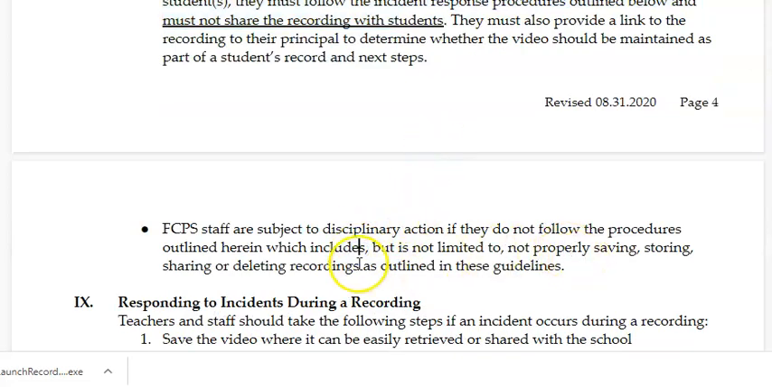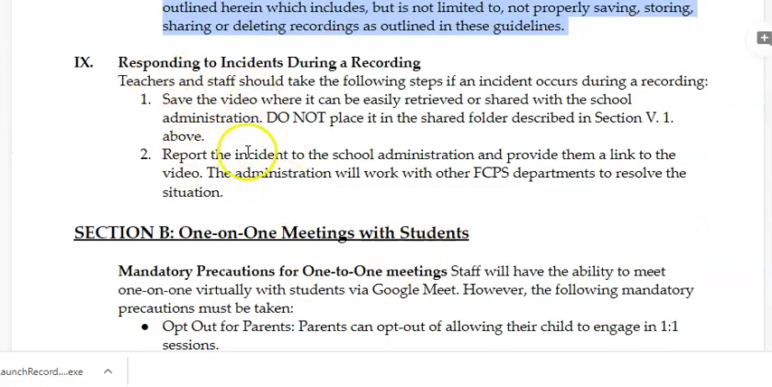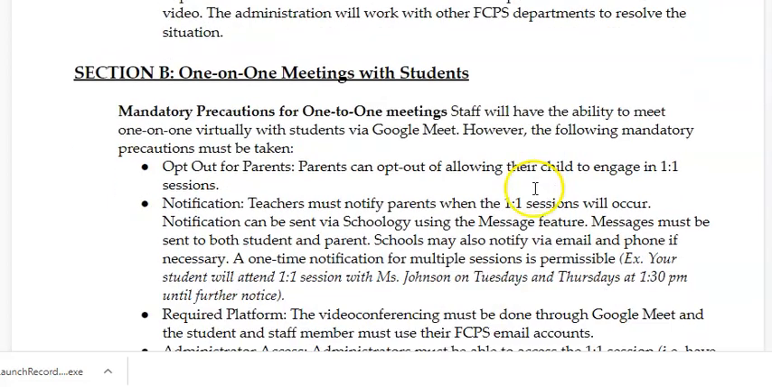And as always, we have high expectations for our staff here in Frederick County, and staff would be subject to disciplinary action if they're not properly saving, storing, sharing, and deleting recordings as outlined in these guidelines. So that's an important one to remember. We have some incident response items here as well.